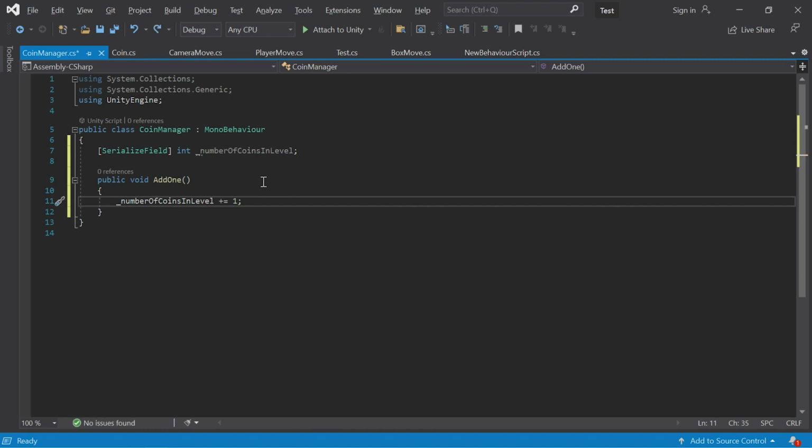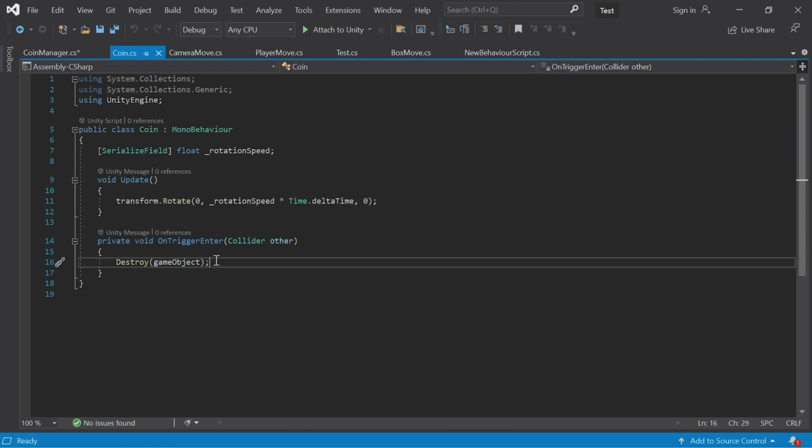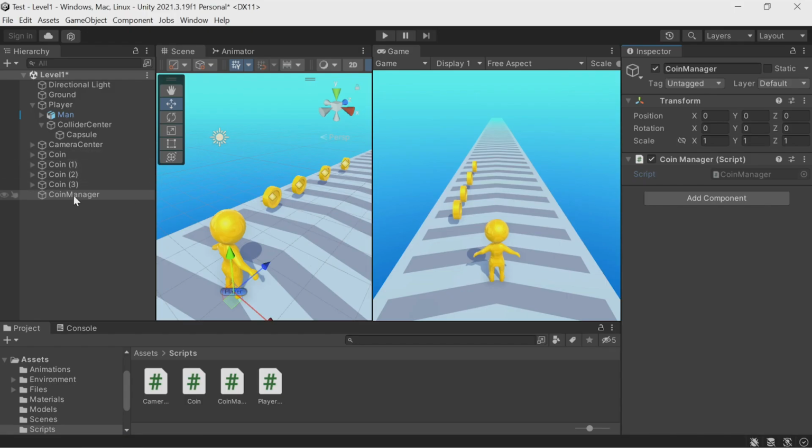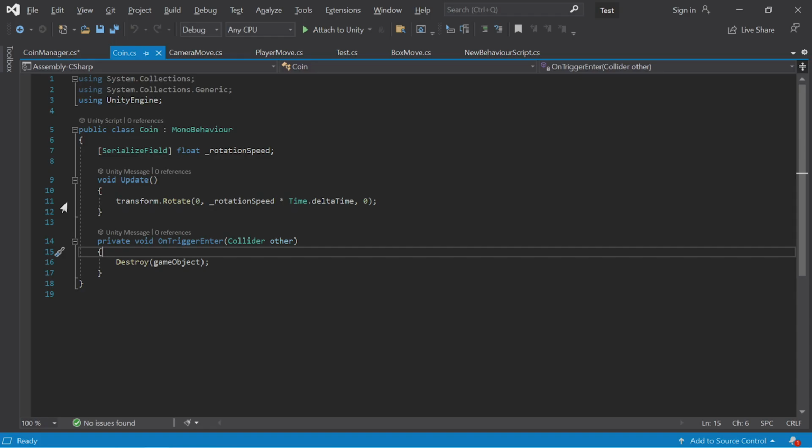This method should be called when the coin is collected. So we go back to the coin script. In addition to being destroyed, it should also call this method. One more thing. We have these coins here in the scene. There are several of them. And they must somehow find this script in the scene and call the method from it.